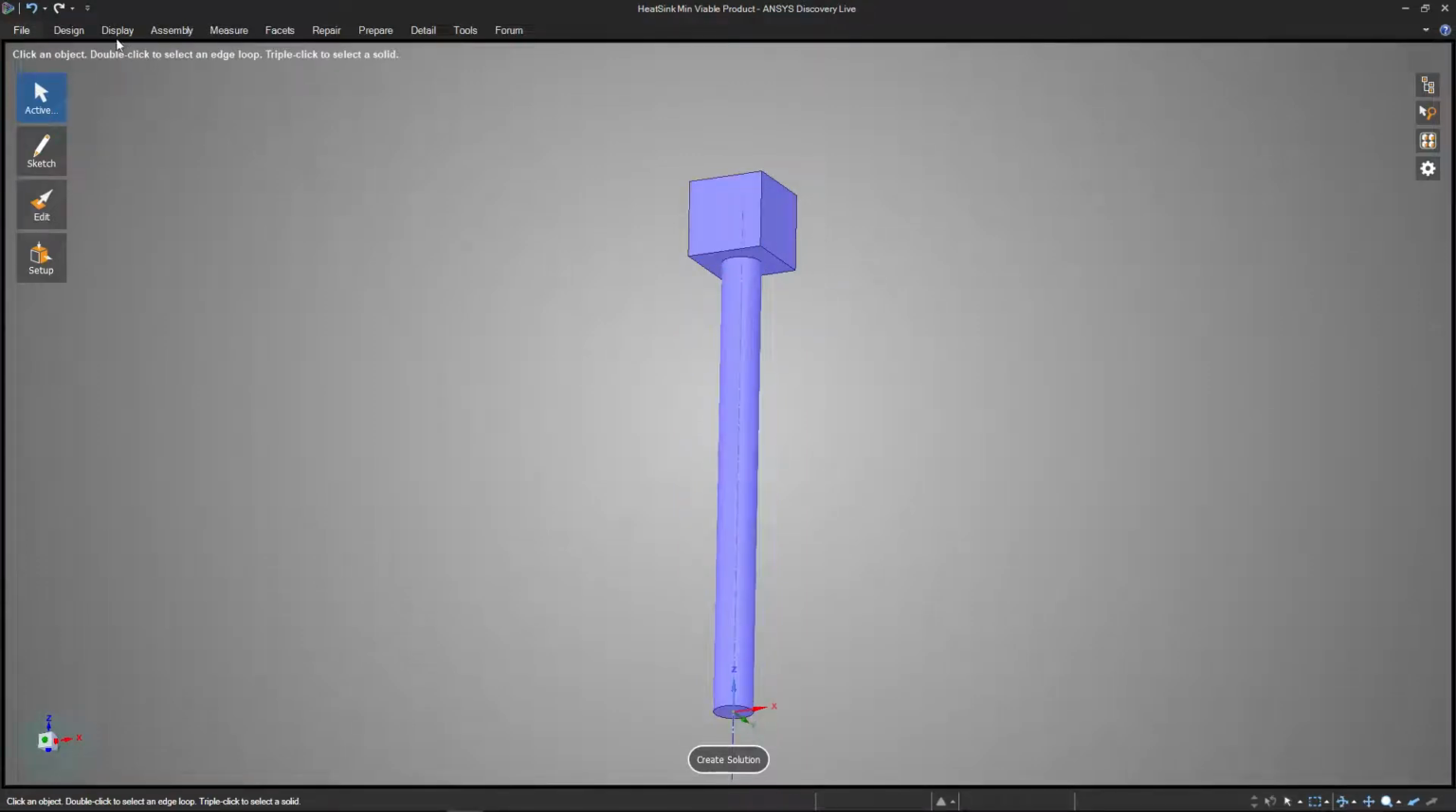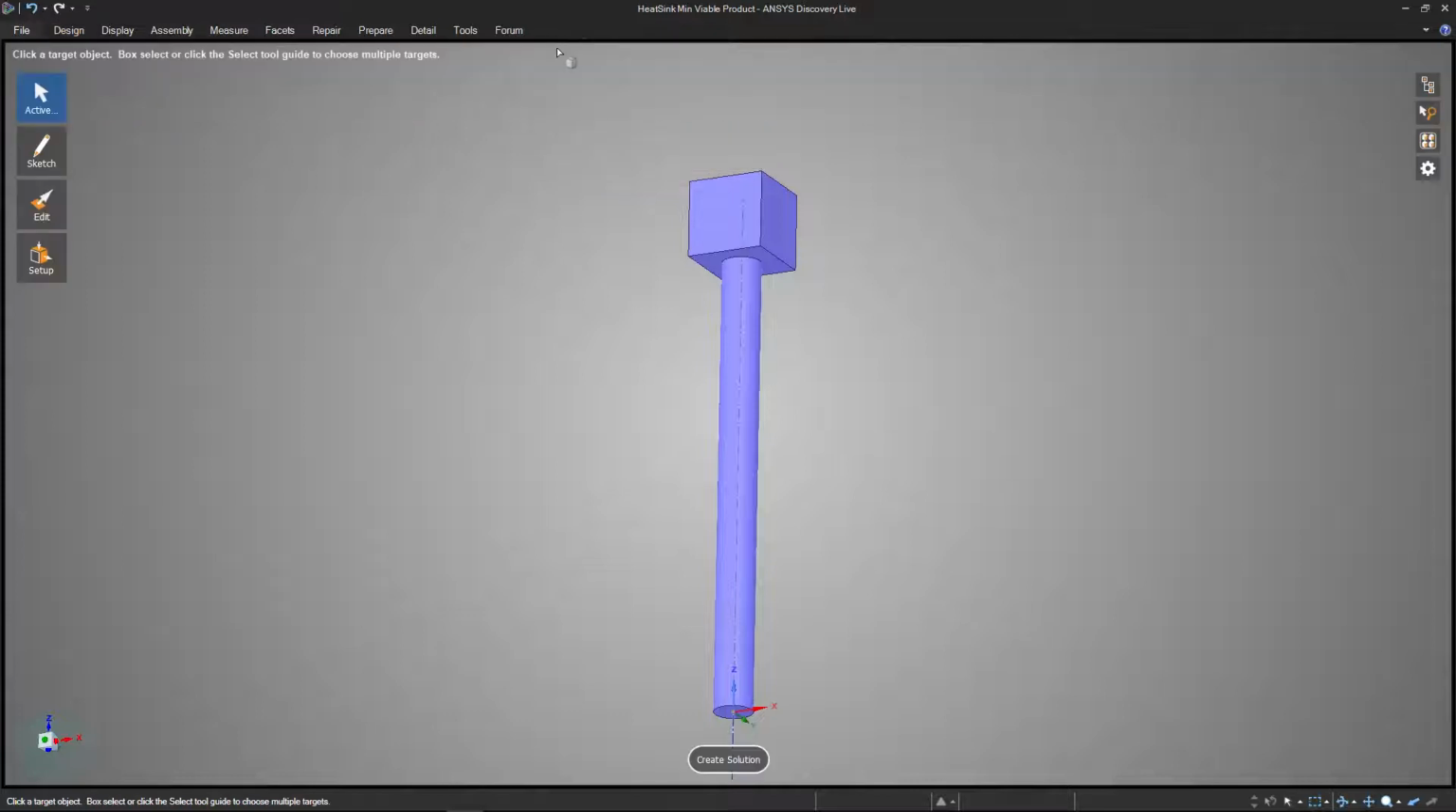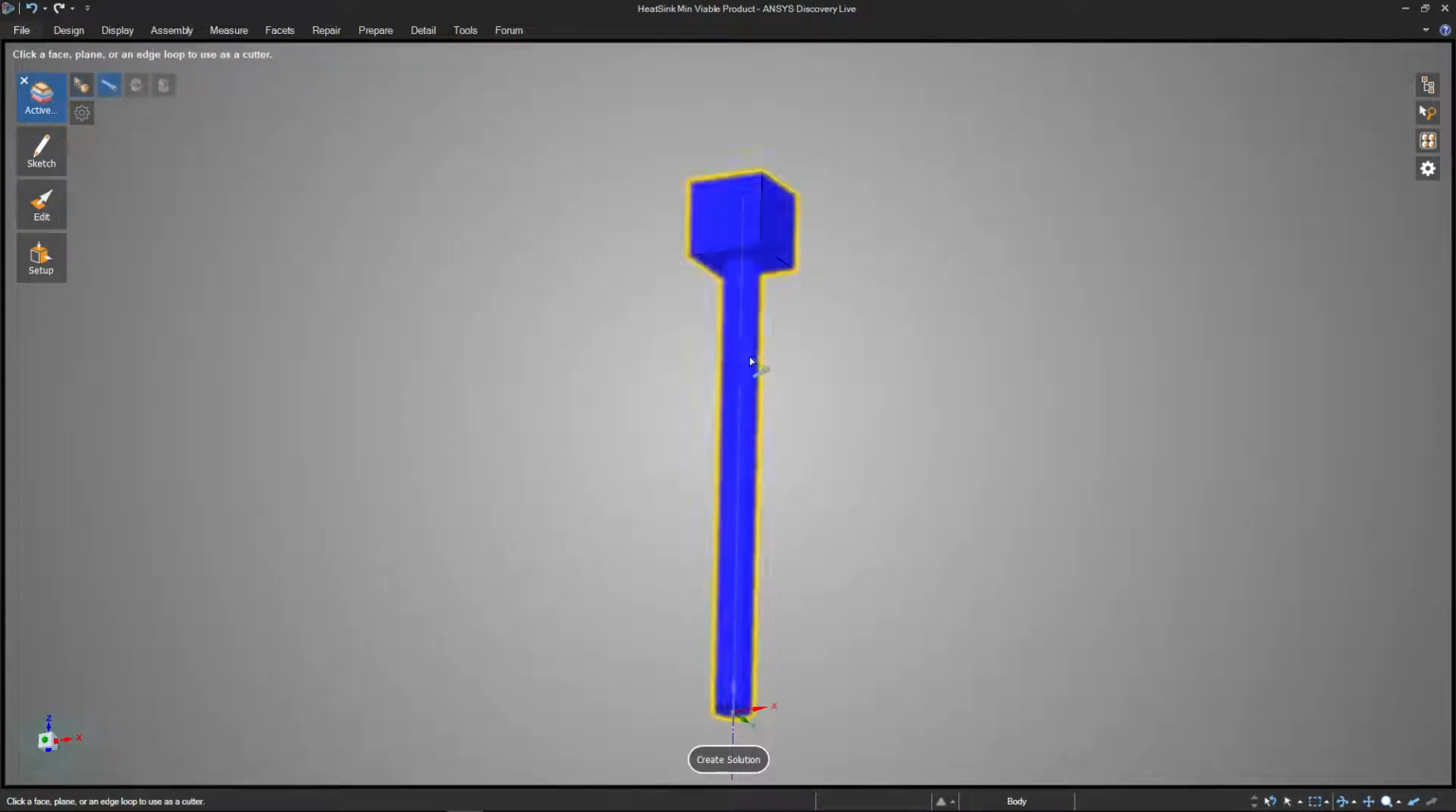The way we're going to do that is by going up to the Design menu, and then about halfway over you see the option to split the body. So choose that. There are always useful tips up here at the top. The first thing it asks us to do is click a target object. Well, we only have one body, so that's got to be our object. Then it says to click a face or plane that we're going to use to cut these. If I hover right here on this face between the cube and the cylinder, it shows me the plane that exists there. That's where I want to separate these two. So I'll click that once.